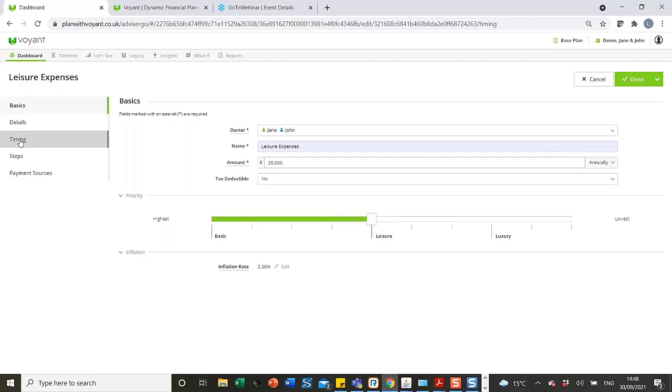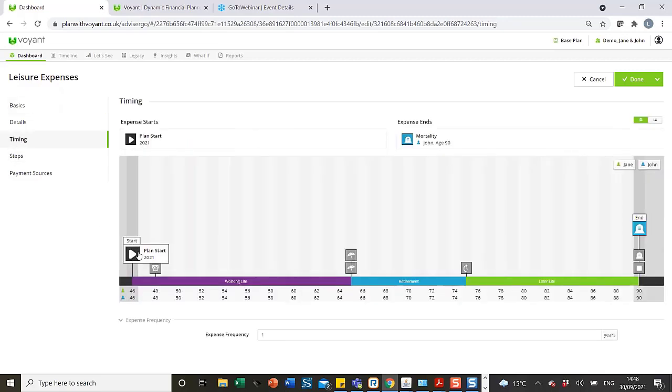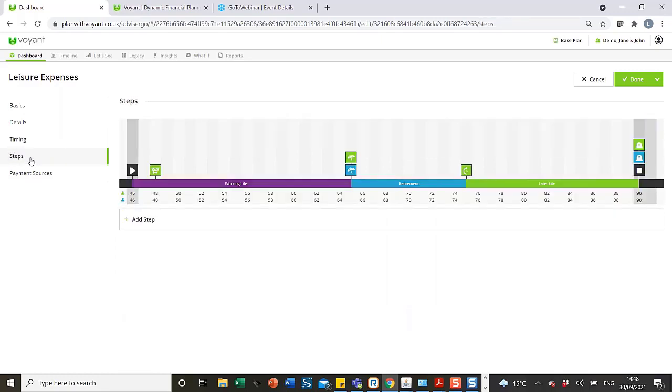So if I go into timing at the moment, that shows me that this leisure expense is going from the start of the plan right down to mortality. But at later life, Jane and John anticipate that they probably won't be spending quite as much on their leisure expenses. So they don't intend to spend the 20,000 throughout, and that's what's happening at the moment. So what I'm going to do is use something called the step function, and this is a great tool. You can use it to alter the value of expenses, change growth rates when we come to look at investments, or increase or decrease contributions to investments at a future event.